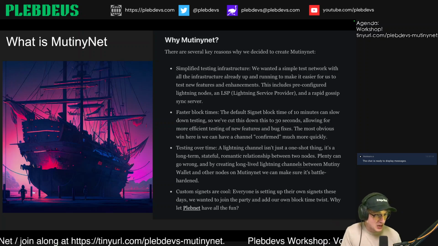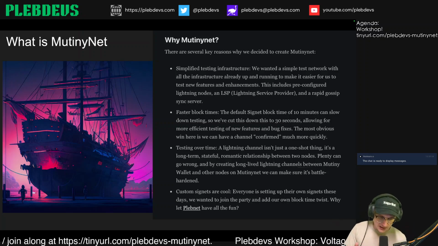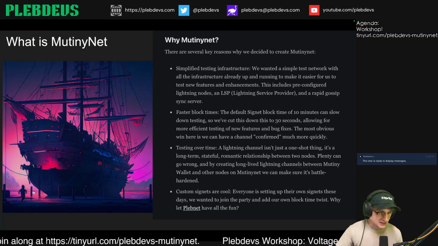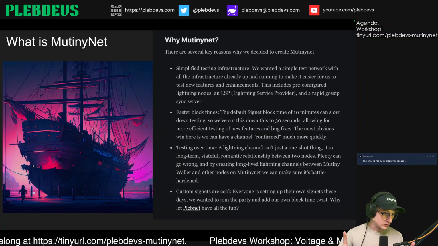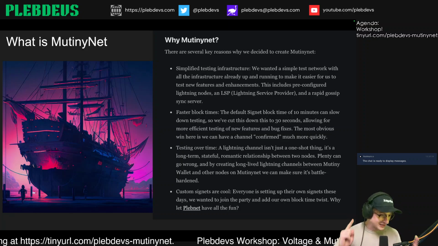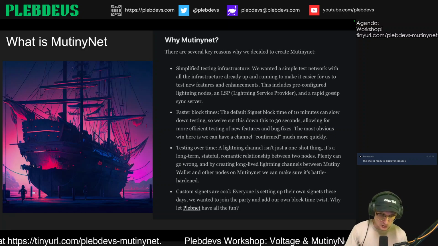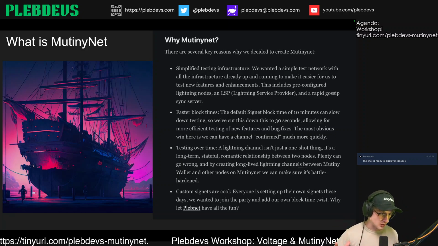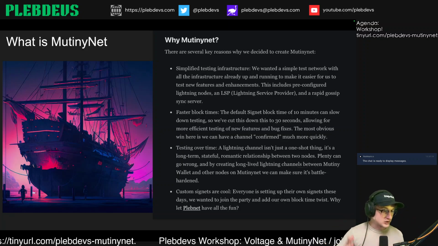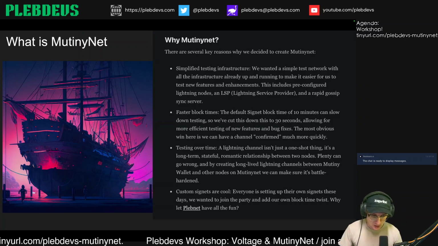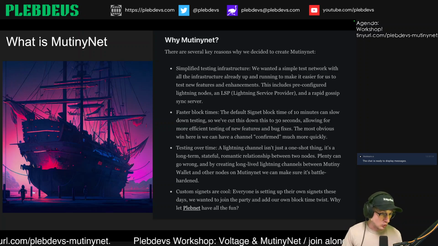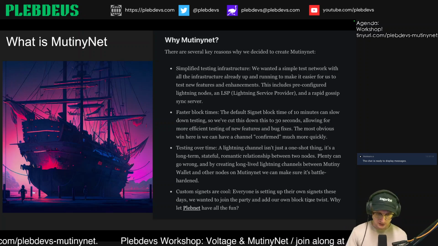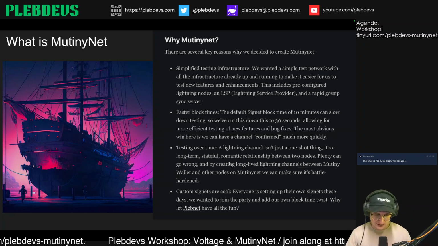We might have an application in development, and maybe we shut the laptop at the end of the day, but those Mutiny nodes, even though they're for development, are still up there running. So you get a more full-scope simulation of what your application or your Lightning node might be doing in production on the real mainnet.